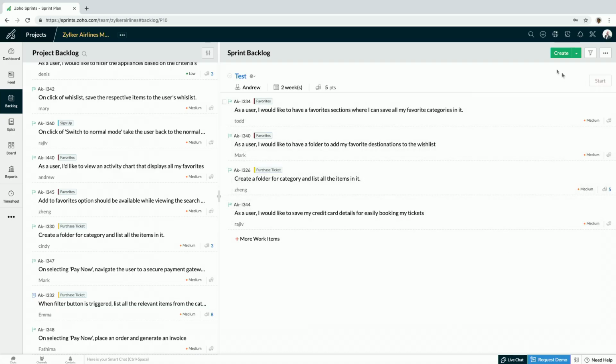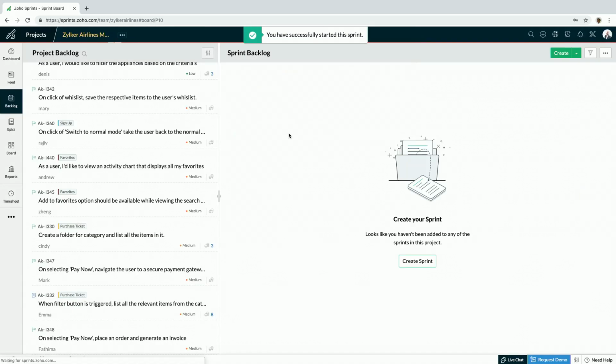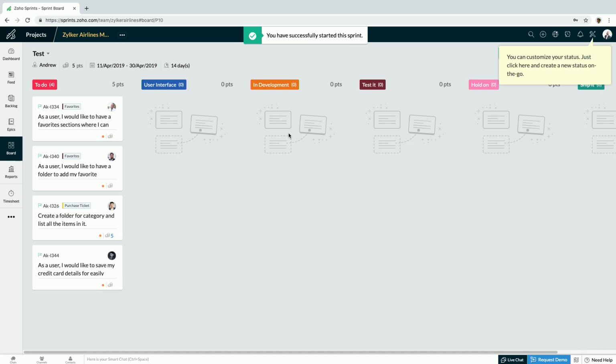Here we go. So I have my sprint. Once I have everything set up, I can go ahead and start it if I wanted to. I give everybody a time frame, so now they just need to go ahead and get to work. And then here, we have the sprint, right?